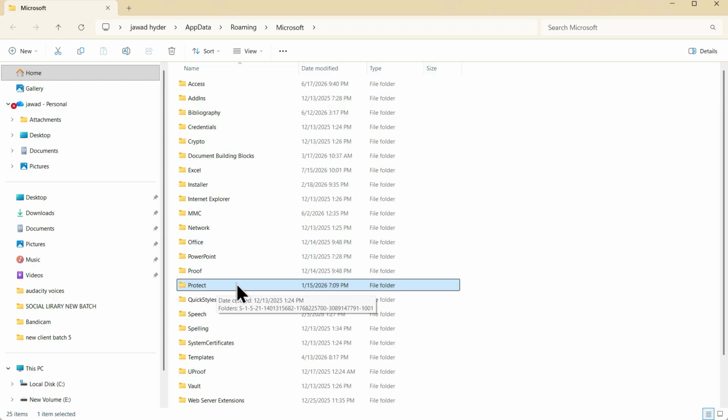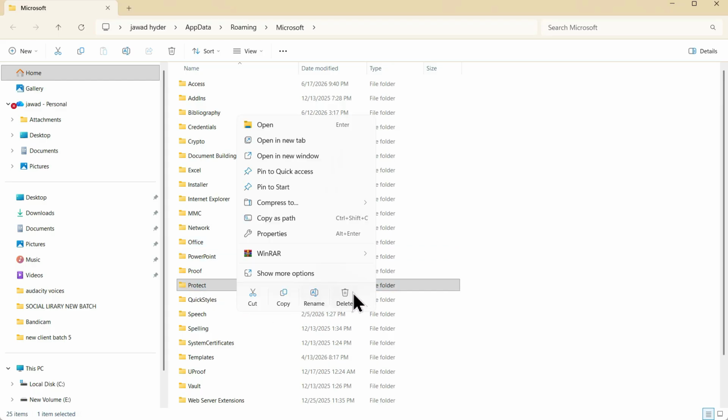If you find one, right-click it and choose Delete. If there isn't a Teams folder, move on to the next method.